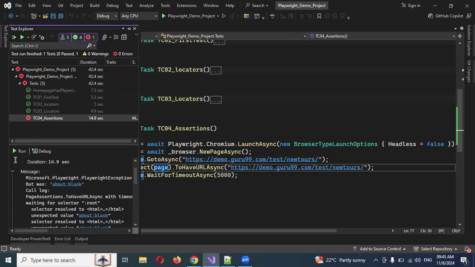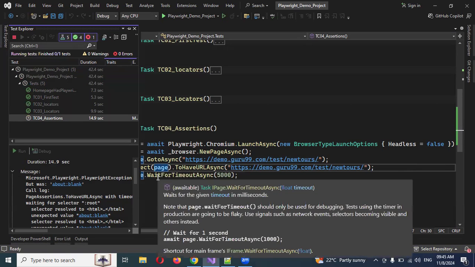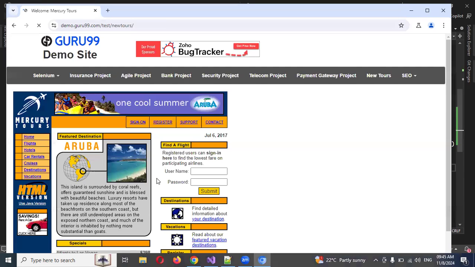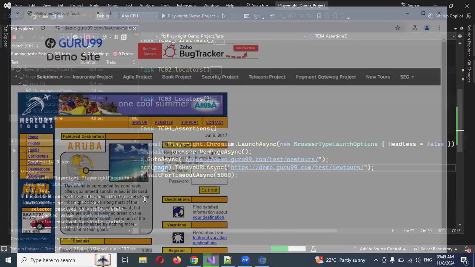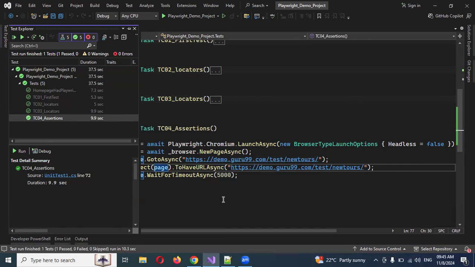Every time I'm getting confused while copy pasting, I'm not changing the capital P to a small letter p. See, the test case got passed.